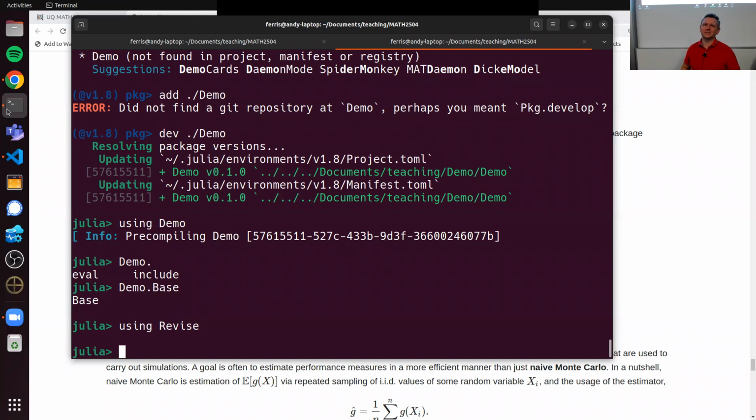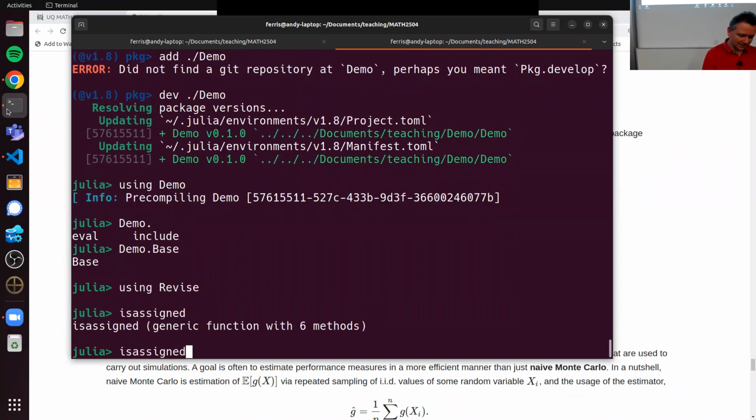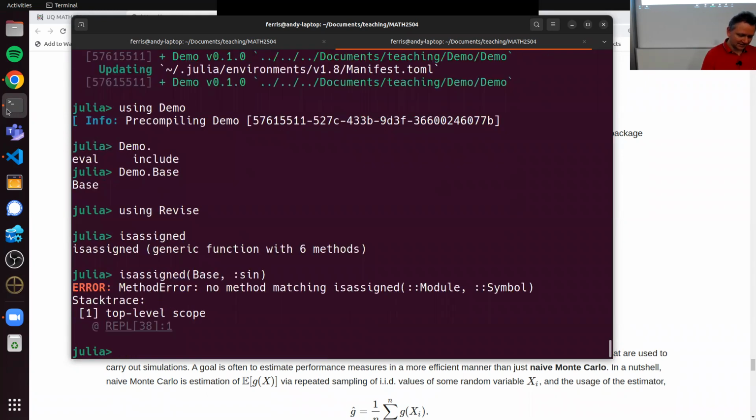One thing I've done before is you can ask Julia if something's assigned. So you go like, isassigned? Is this assigned? So I can ask, does this thing exist, isdefined maybe?